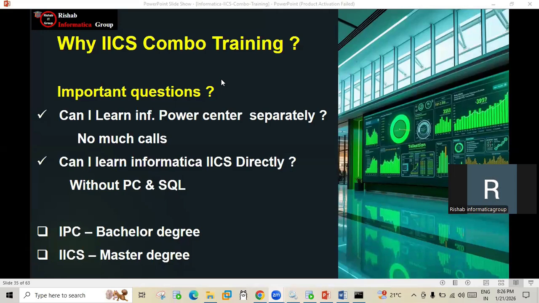These are some of the questions I frequently get, right? Can I learn Informatica PowerCenter separately? No, there are not many calls, you all know, right? Can I learn Informatica IICS directly? That also no. Separately we can't. Without PC and SQL, we cannot learn, right? Many are available even now, and I know many are learning Informatica IICS development separately. That is not at all recommended. You should learn Informatica PowerCenter first. You can't skip PowerCenter, and directly learning IICS is not at all correct. You will struggle in the project, because they will be expecting more on PowerCenter.